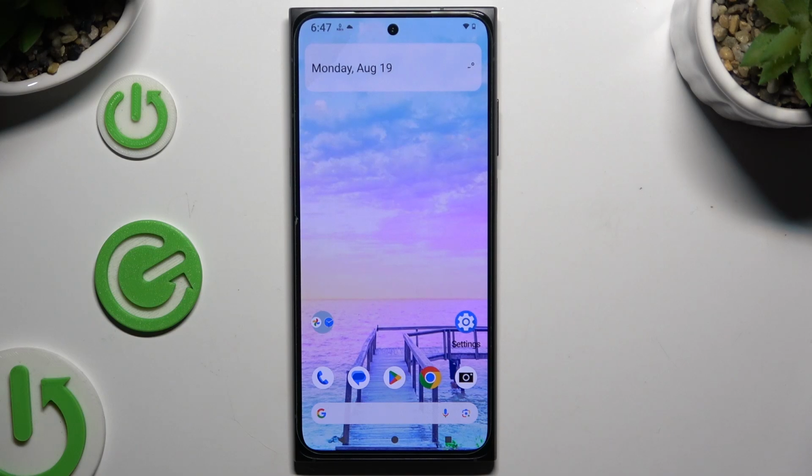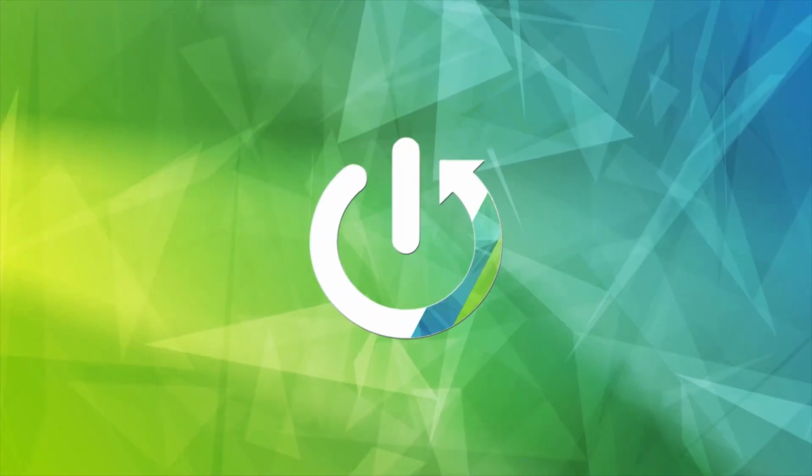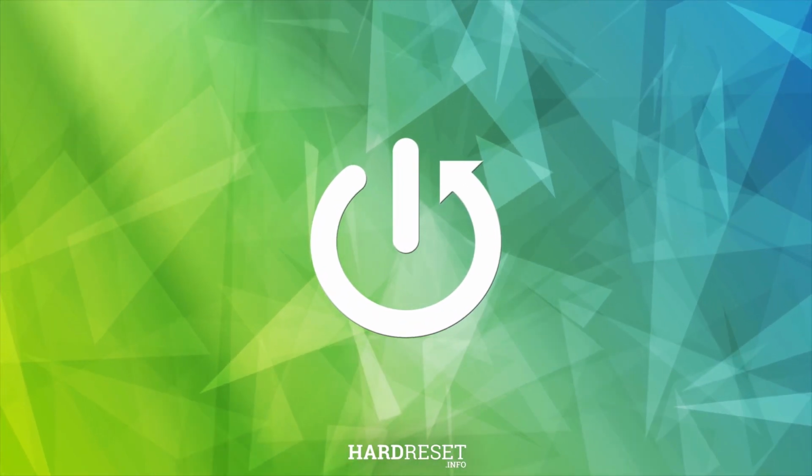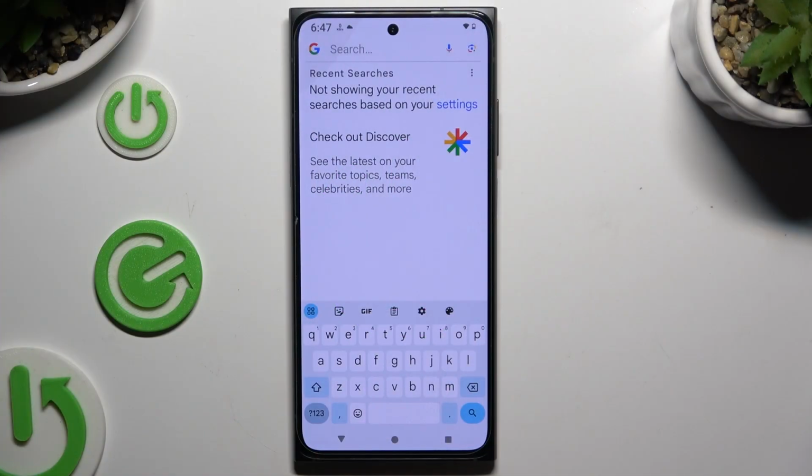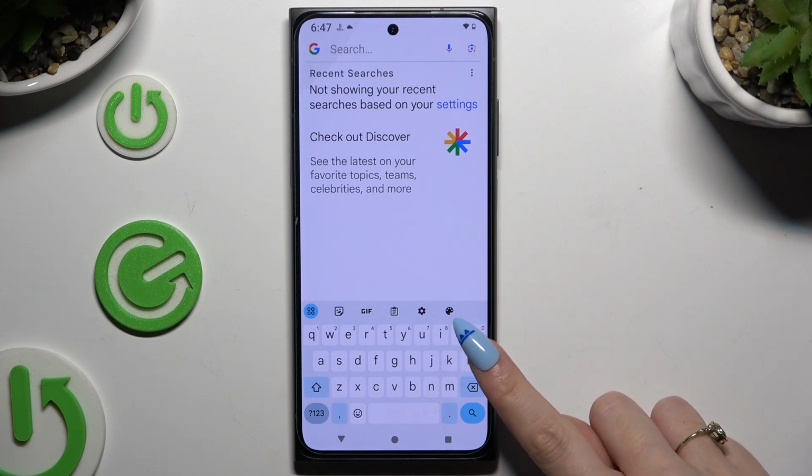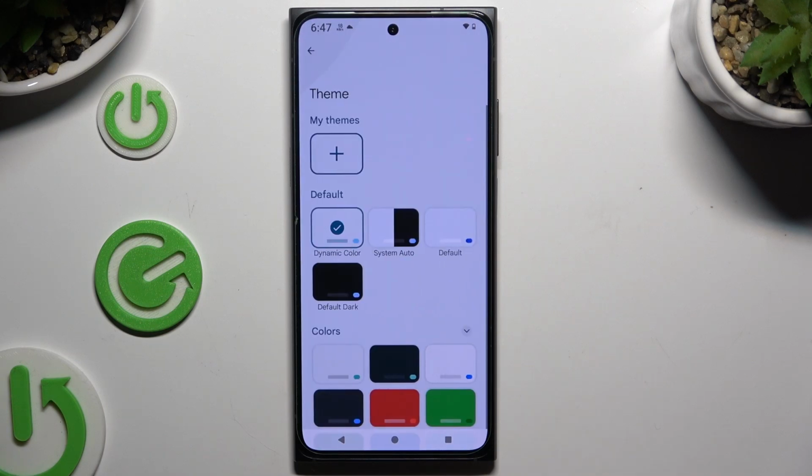In front of me is HMD Skyline, and today I would like to show you how you can change your keyboard's theme. Begin by launching your keyboard and clicking on this icon of a color palette at the top of it.